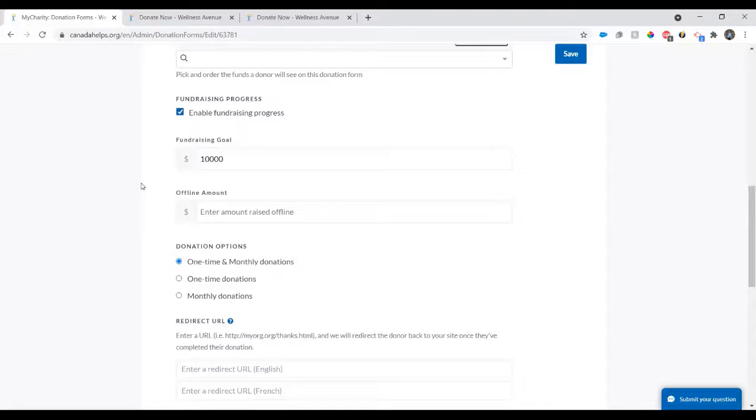And then if we receive any offline donations, perhaps of cash or checks, we can account for those in the offline donation amount to keep an accurate total towards the overall fundraising goal.